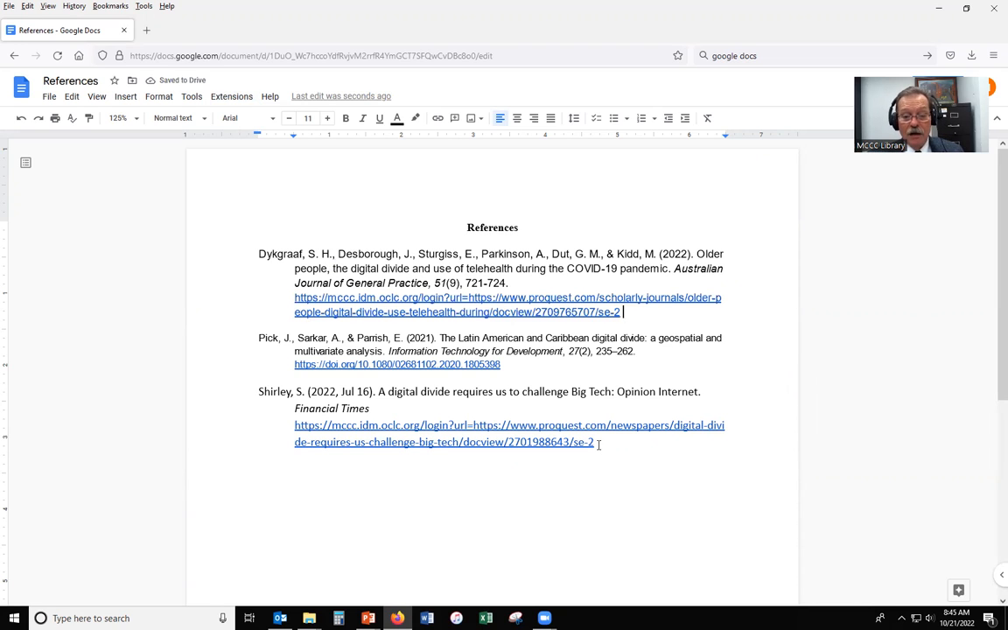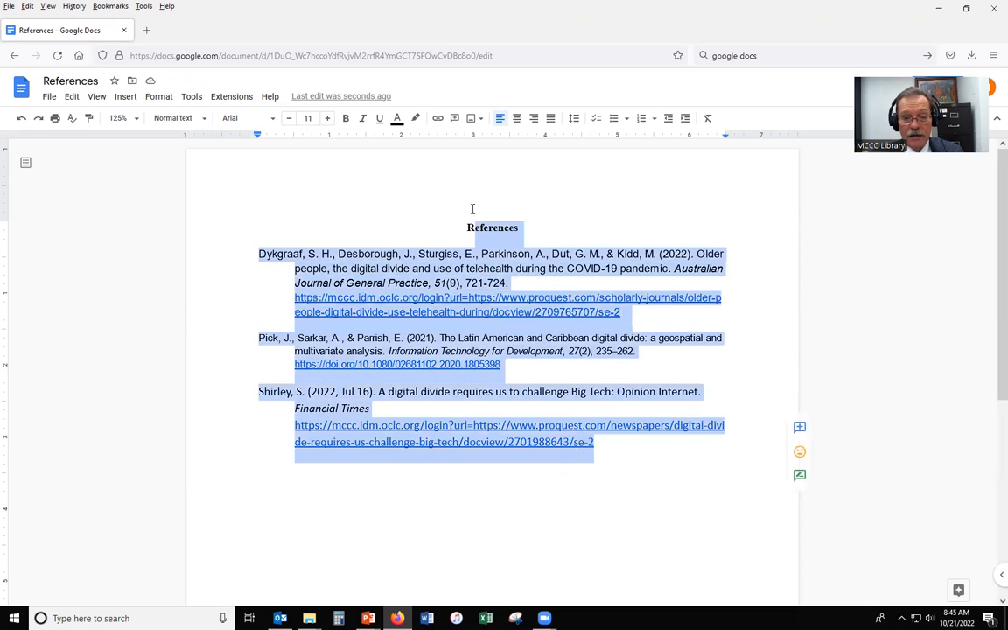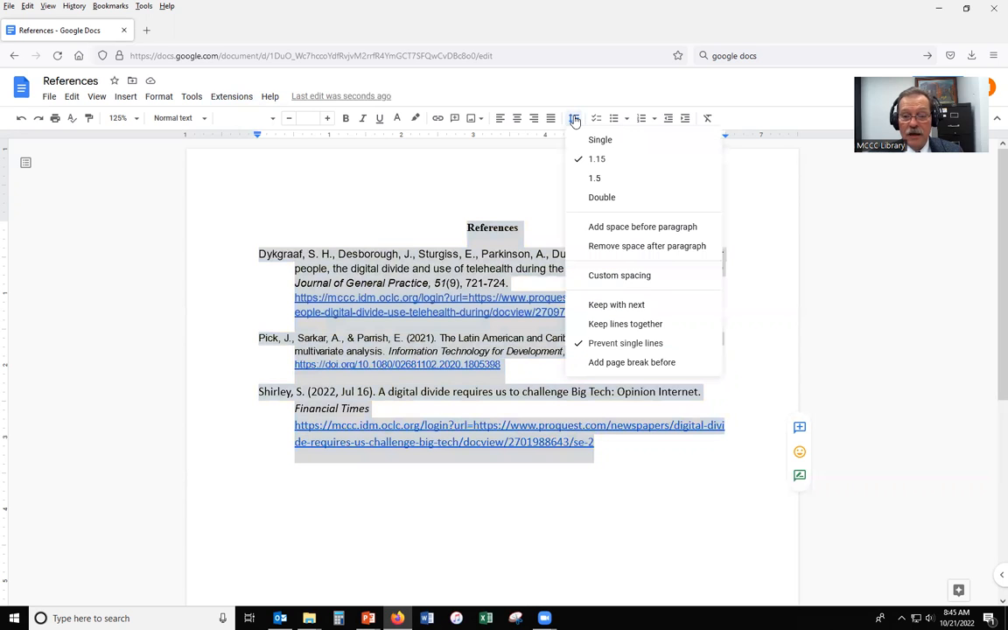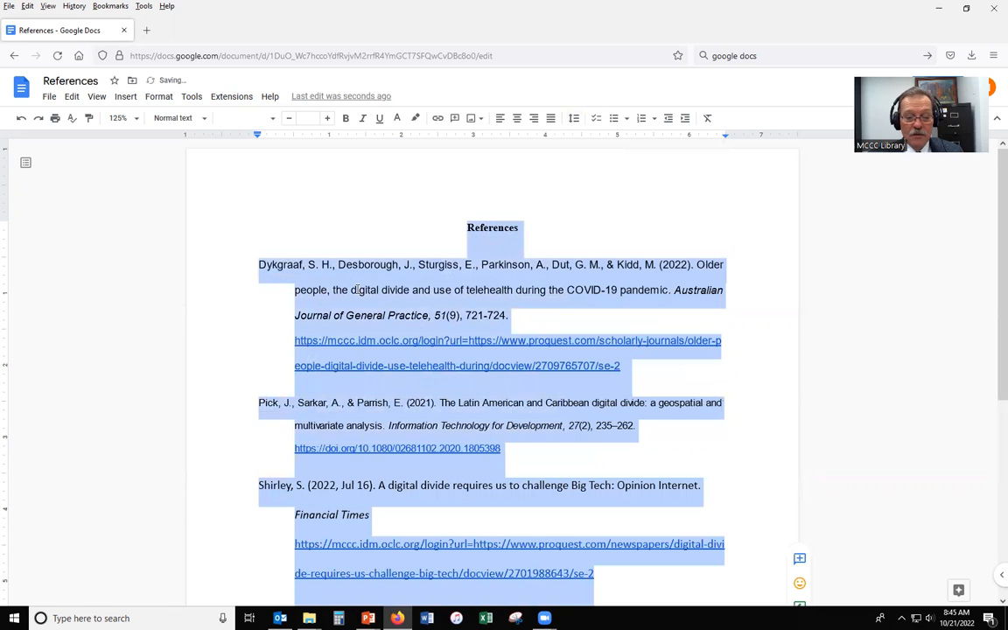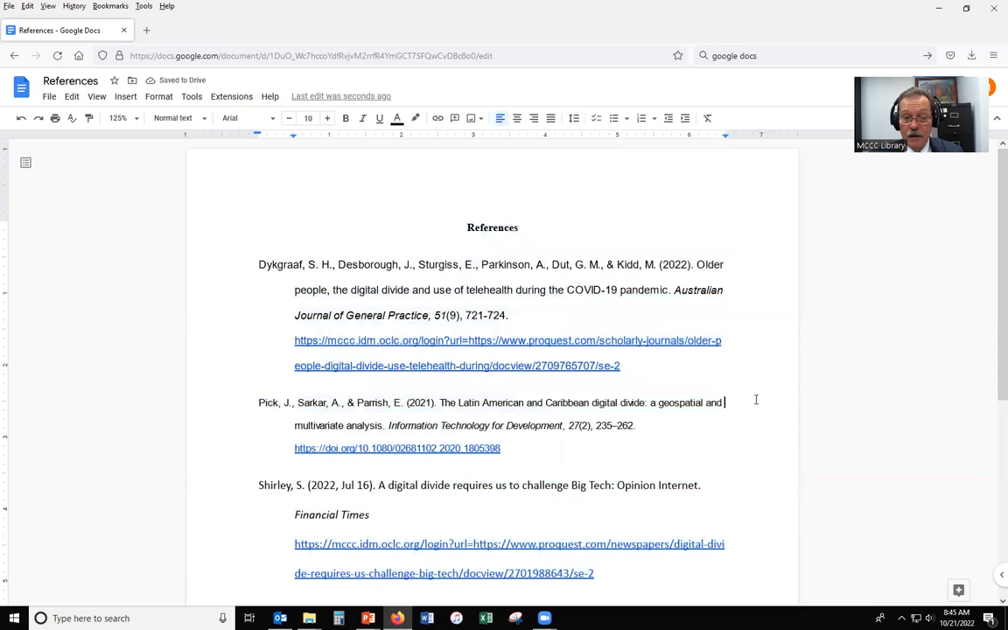We also want to have double line spacing. I'm going to highlight everything, and this time I'm going to include the word references. And this little icon here, the up down with the lines, line and paragraph spacing, I click on that. Right here, we want double line spacing. Click on double, and it'll double line space things for us.